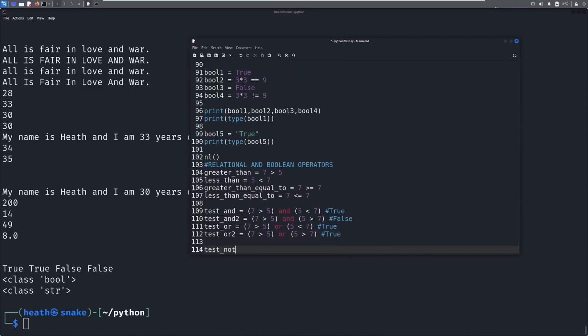One other thing here, before I show you the cool little table, is we could do test not. So if we said something was not true, guess what? That becomes false. Same thing, if we said it was not false, then it's true. Not is just the opposite. So not true in this situation is false.